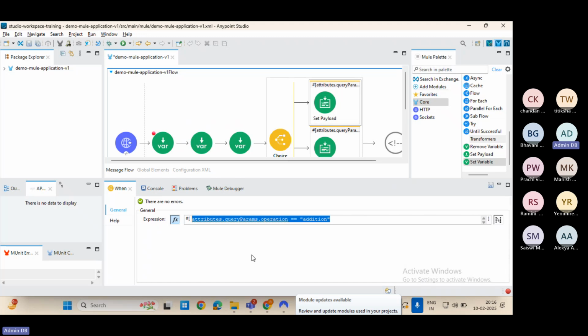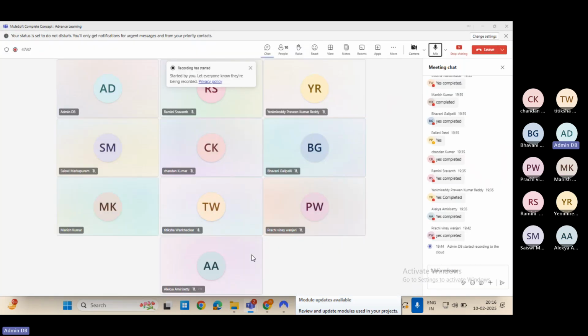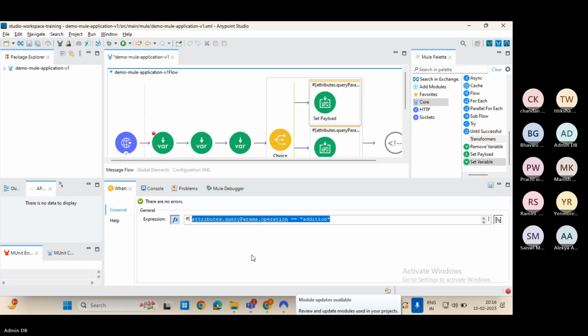Yes, please try to take this class seriously, okay? Otherwise, you will not have proper learning. Prachi, are you there? Yes, sir. So, what change do we need to do here?